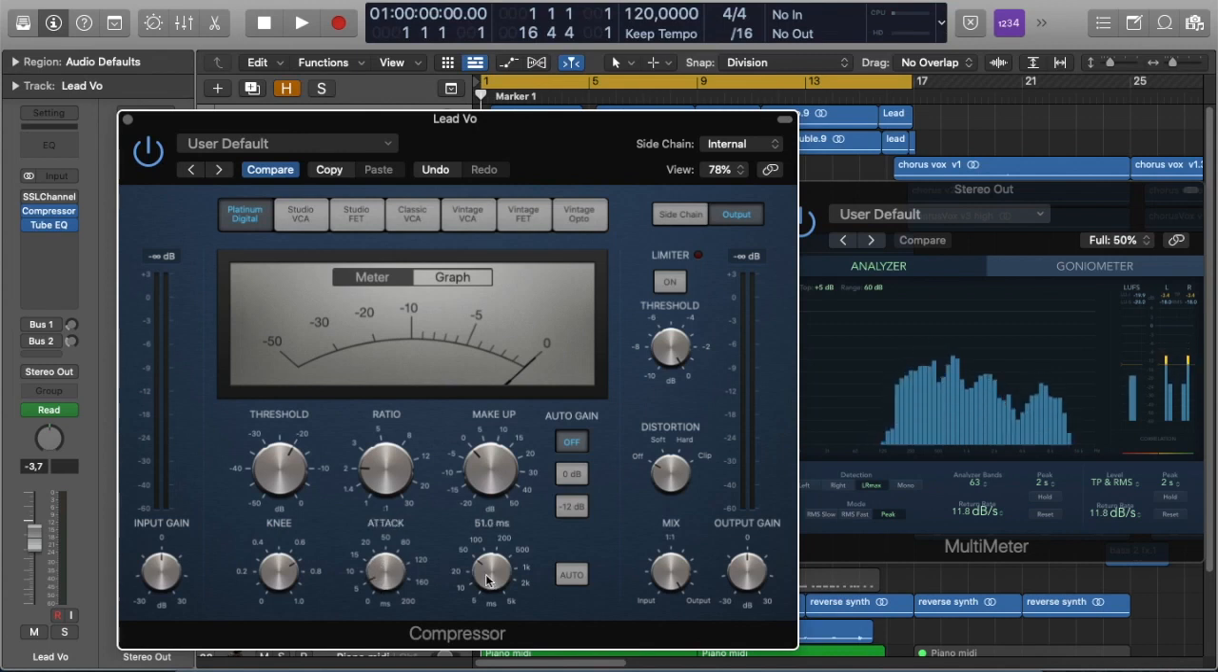The release time will control the shape of the tail end of the words and the phrases of your vocal performance. Now, you can set the release time to be as fast as possible, and this will basically lift the low-level details like the breaths and the tail end of the phrases, but it can also make a vocal performance sound really aggressive and a lot more passionate. And this works really nicely on genres like mainstream pop, rock, and EDM.